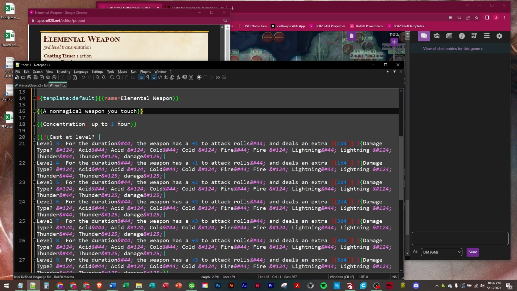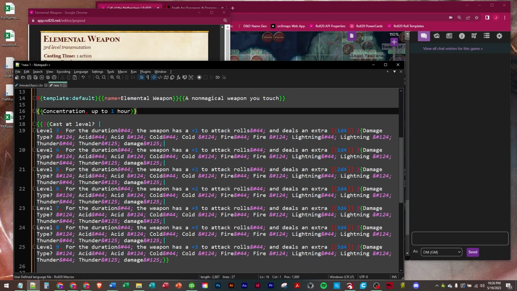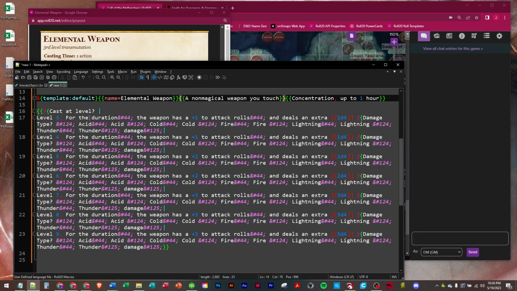So the first row is going to be a non-magical weapon you touch. The second row is going to be concentration. This one is up to an hour, not a minute. A lot of concentration spells are up to a minute. So you and your DM are going to have to keep track that if that hour goes by and you've been damaged, you have to do your concentration check against any damage you take.